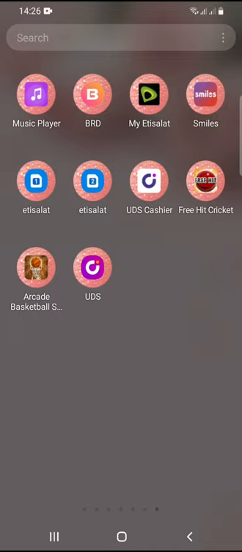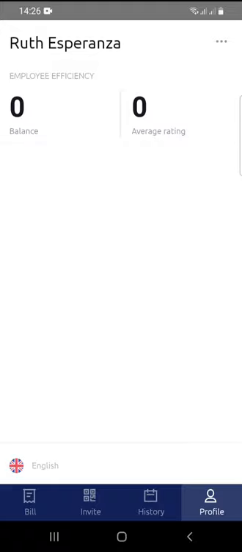This is just a quick video tutorial or recap about the last meeting we had about the UDS cashier and the UDS application that the customer is using. So here in my phone, I have these two applications, the UDS cashier and, with this purple icon, the UDS. Now in your part, you will be using UDS cashier. Now the question is how you can invite the customers to download the UDS application.